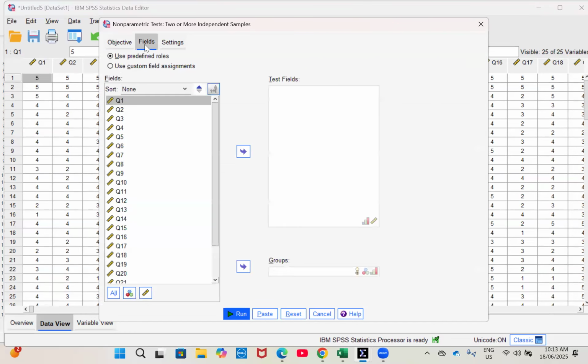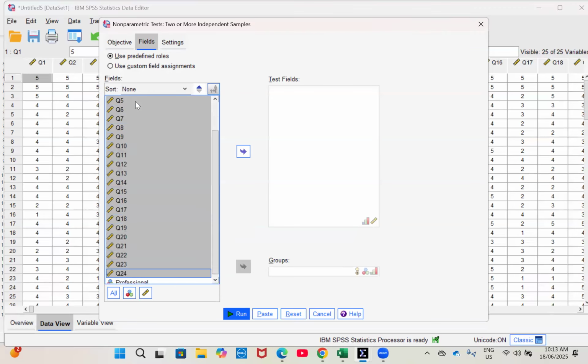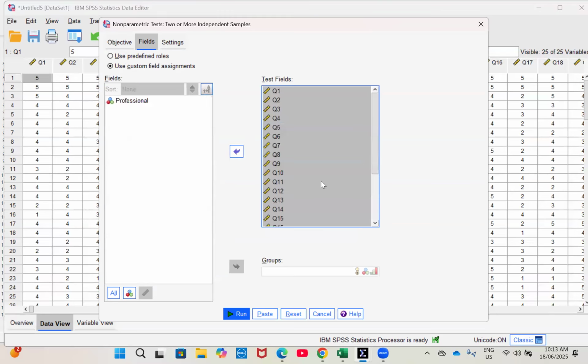And then you click on fields. So with the fields, you select all the 24 questions in this context. Because we just want to know for each of the questions whether the four professionals, the architect, the QS, the site managers, and the consultant, have different views on each question, or they have the same as we set for the hypothesis.